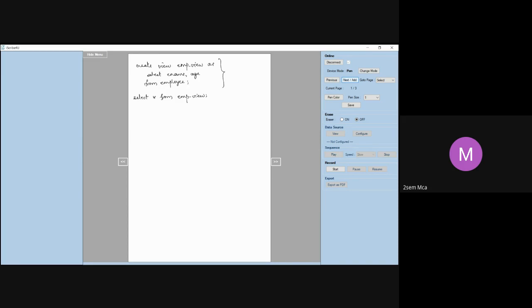Okay, next. Can we update or insert in a view? You can do it. It is possible. You can update a view. You can insert into a view. That is possible.